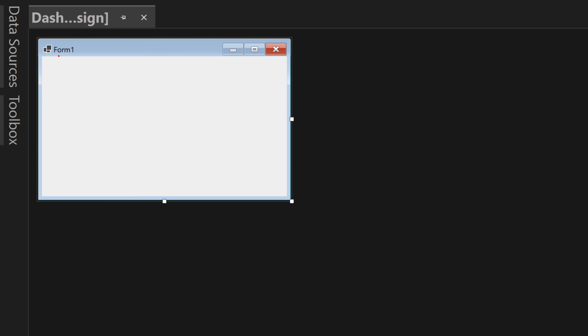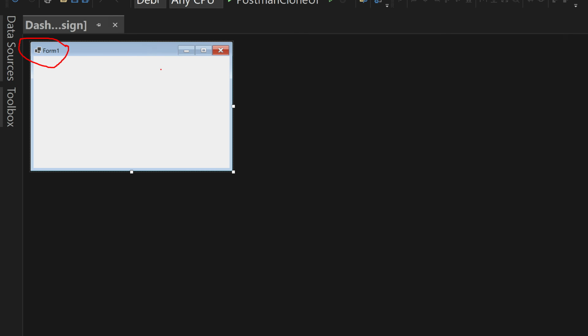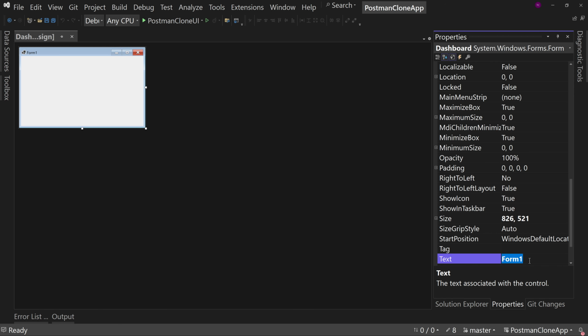Right, it'll change this text right here. So let's change this to Postman clone by Tim Corey. And yes, this does not have to match the name of your form, just so you know. But now it's kind of more indicative of what this form is about.